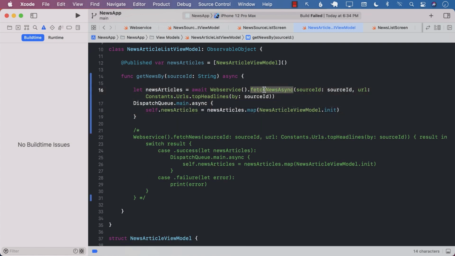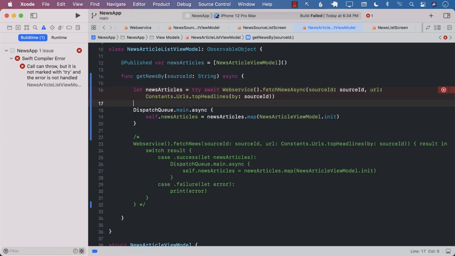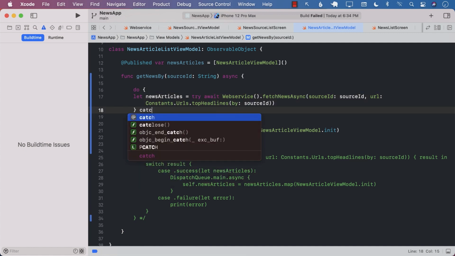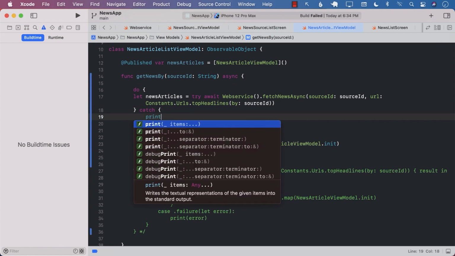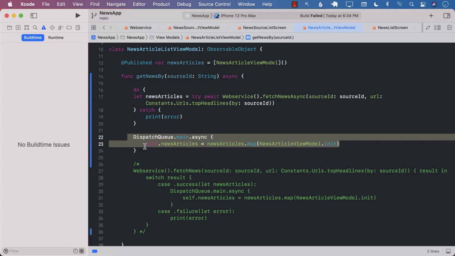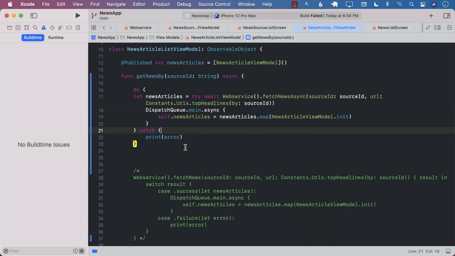But fetchNewsAsync is also a throwing function, meaning it can throw an error. So we have to use try await. And if we're using try, then we have to wrap this in a do block. So let's go ahead and wrap this in a do block, catch. Once we catch the error, we can simply go ahead and print out the error. And we will move our dispatch to inside of this. Perfect.